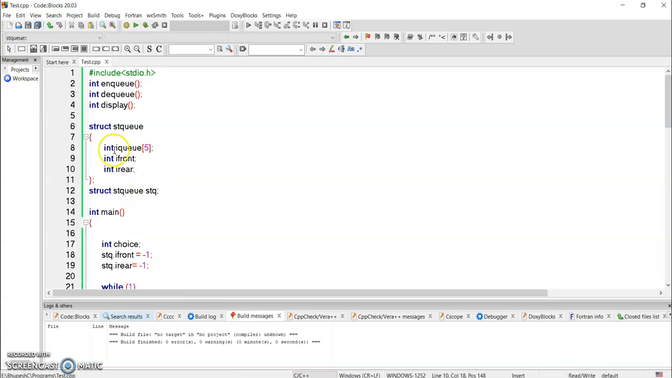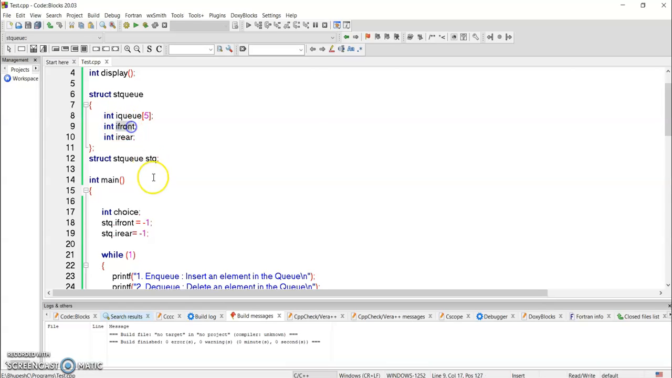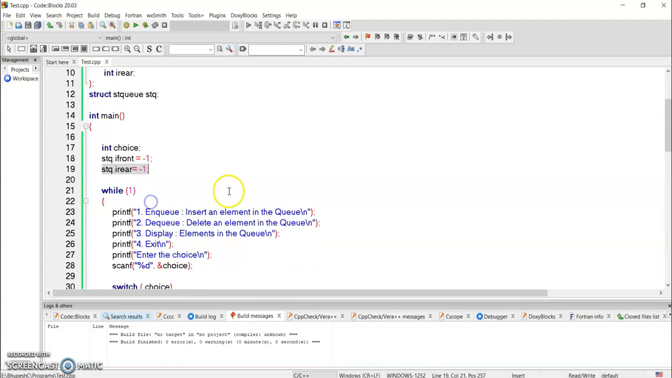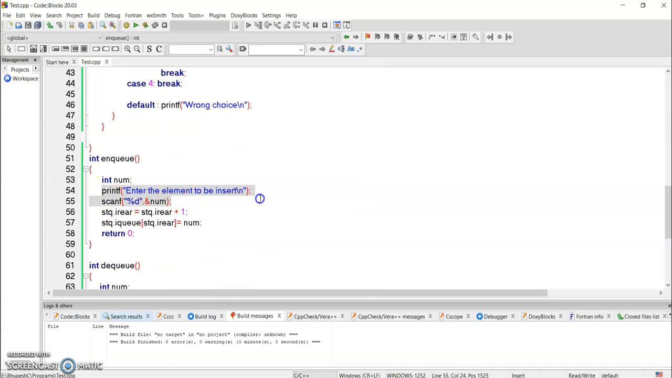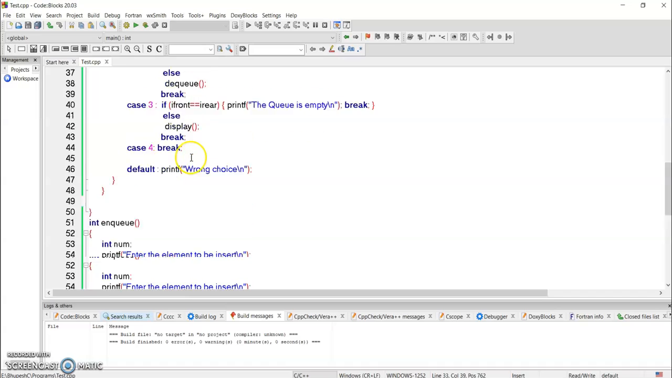So understand here we have declared a structure. The structure has member variables: the array itself, then the front and the rear, which I have named ifront and irear. Then I created a structure object. If I want to access front and rear, I use the dot operator. So stq dot ifront we initialize to -1, stq dot irear equal to -1. I made a normal function call, then asked the user to enter the number, after checking whether the array is full or not. That I will also change, don't worry.